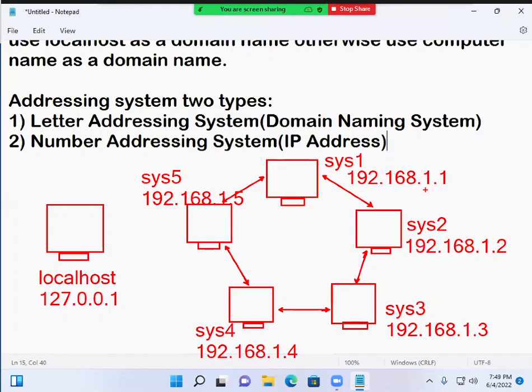That IP address will be there, and the number is unique in the world. Worldwide, that number is only for Google, no other. Yahoo: that name is the domain name, and for that one number will be there. That is called the IP address, and it will be unique. Facebook is a domain, and for that one IP address will be there, which will be unique.